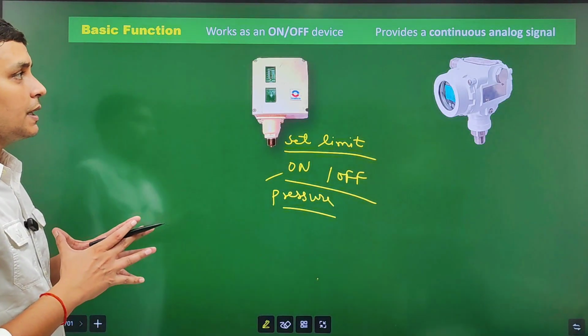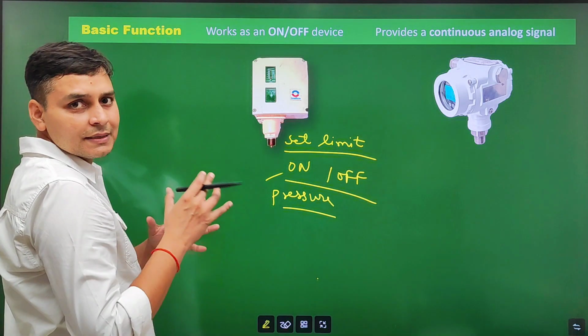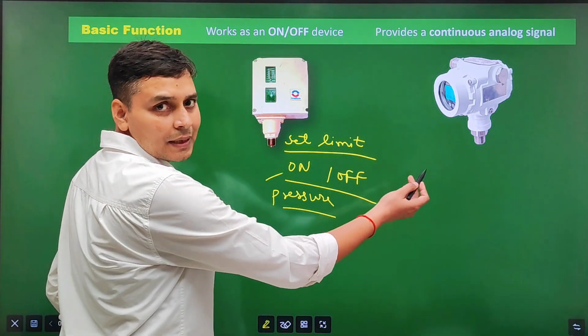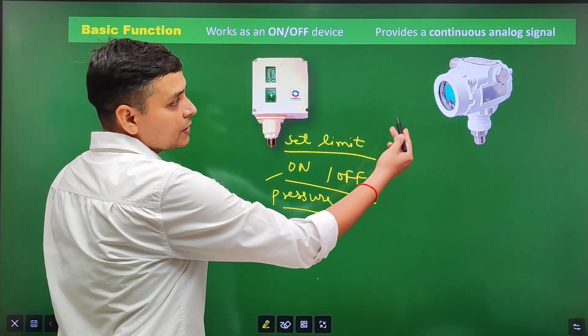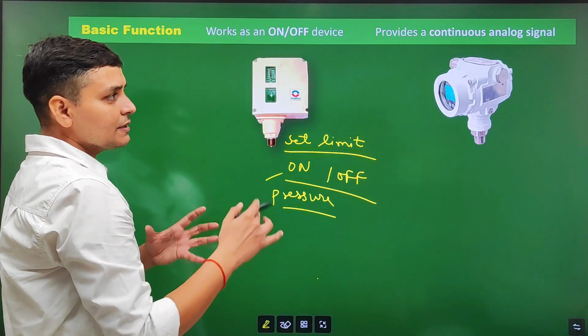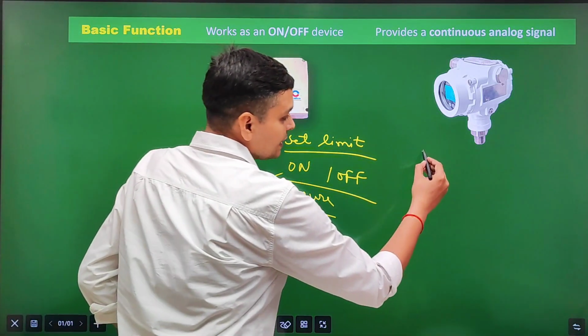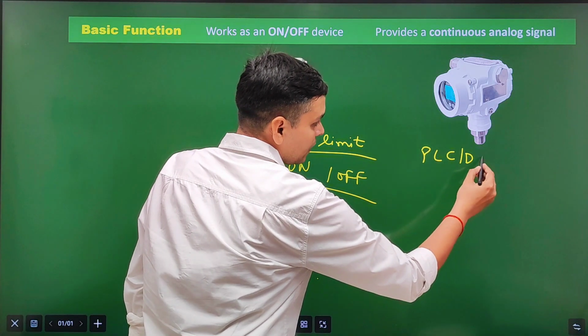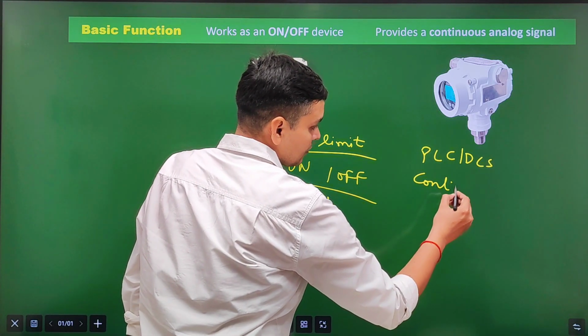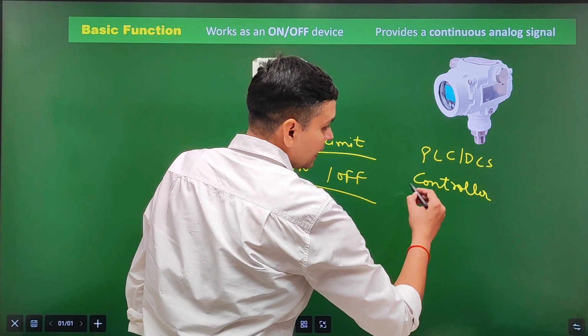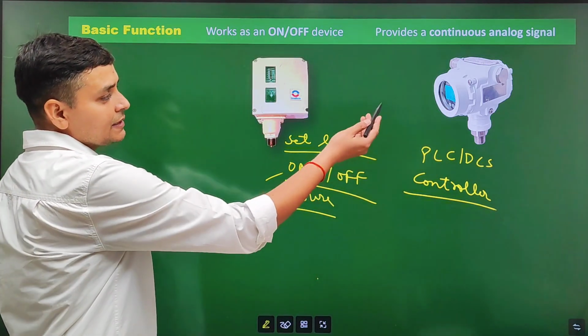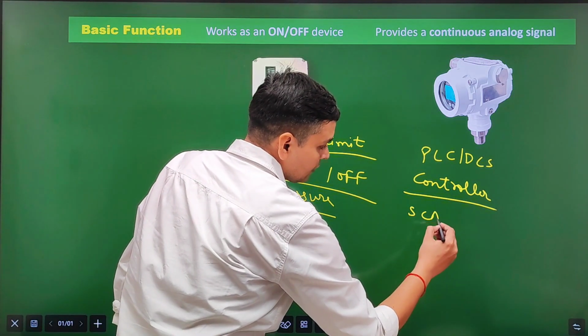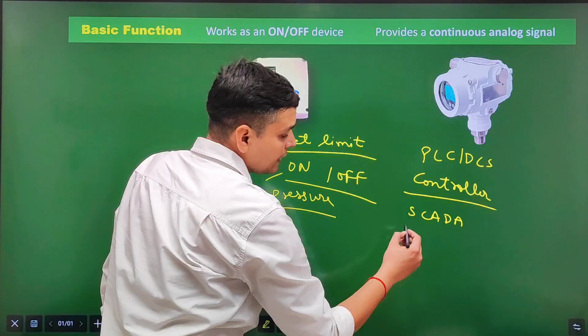On the other hand, pressure transmitter is a device that is used to measure pressure and it continuously measures the pressure and it transmits the data to PLC, DCS or any controller. And we can see its data on SCADA or on any indicator.